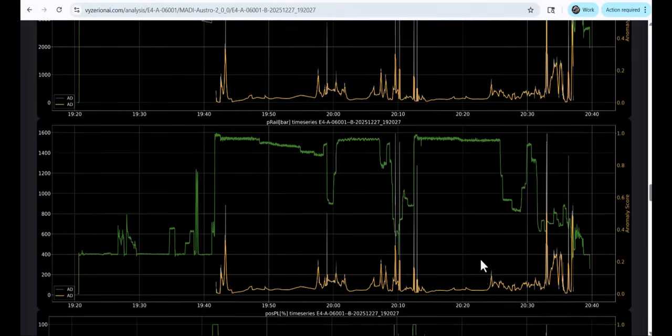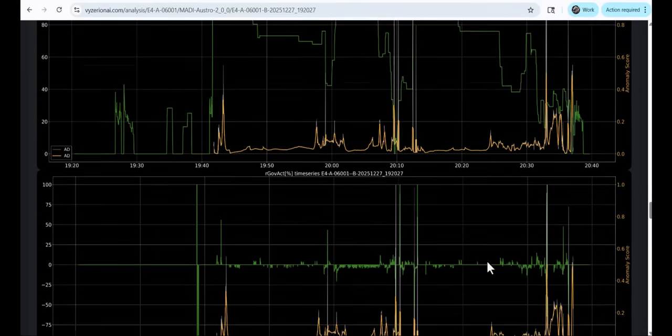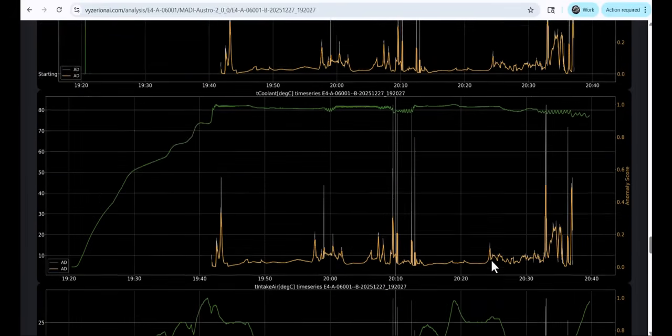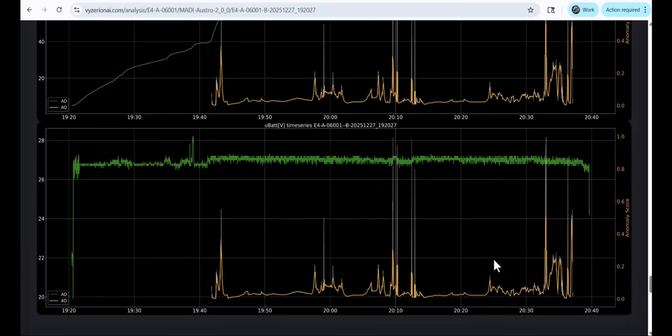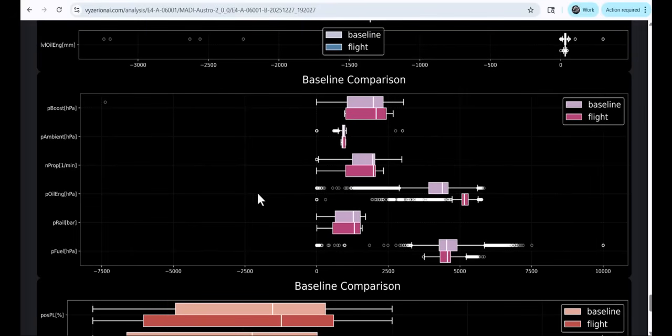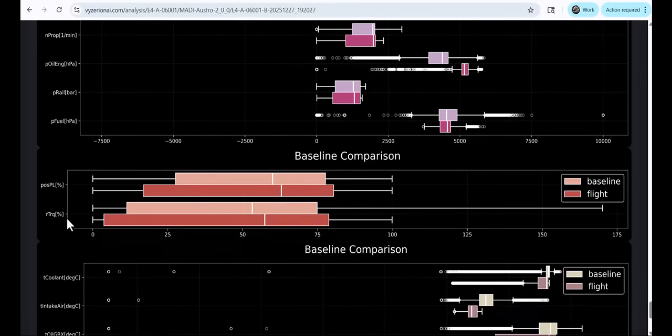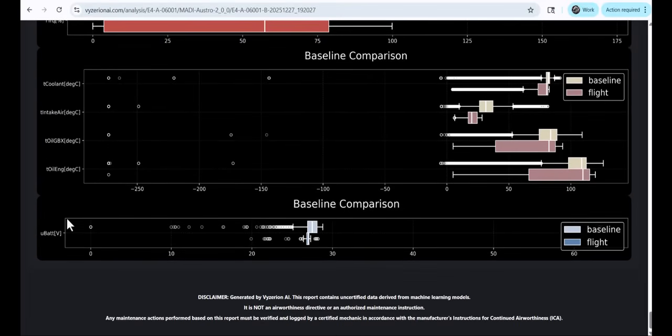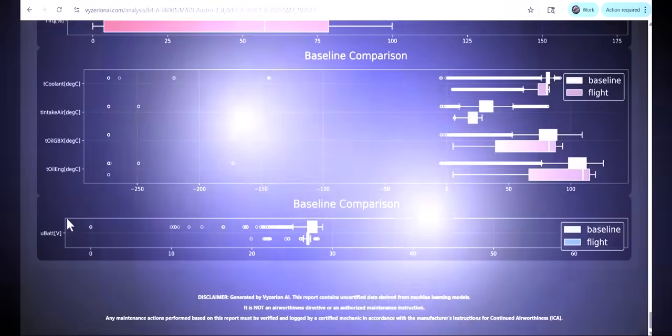Please note that the orange anomaly score curve remains identical across every sensor chart as the score evaluates all features collectively. The final section are the baseline comparisons, which compare specific features of this flight against a baseline derived from thousands of past flights used to train the AI. The baseline spread is shown in a lighter color, while the current flight is displayed in a darker shade. This comparison helps context. For example, this specific flight shows oil pressure that was higher than average, but still within a normal historical range.